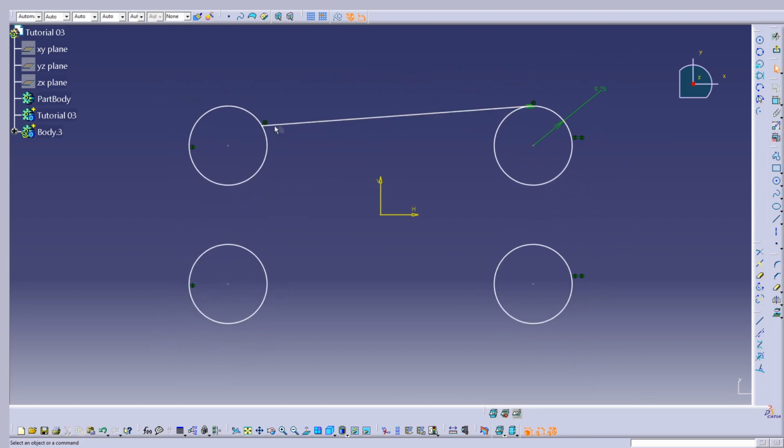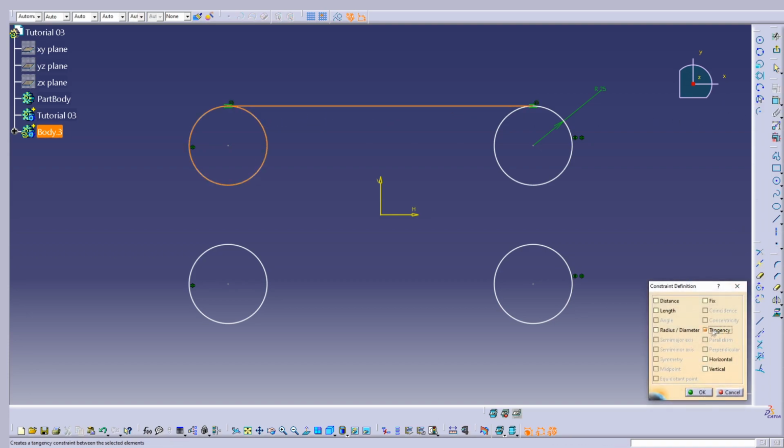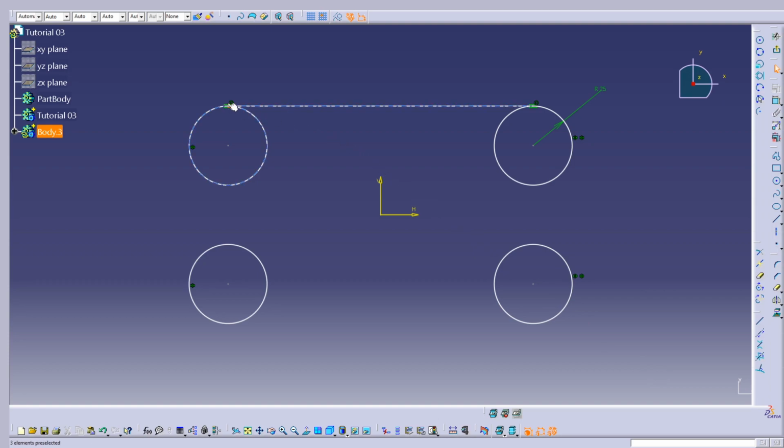Now we have to make it tangent. We select the line, we select the circle, we click the same option, we select tangency. As you can see, in both directions the tangency is represented with two parallel lines, the green ones, as we can see in the video. Now we select the line, we select mirror, we select horizontal. We will do the same thing in this area.